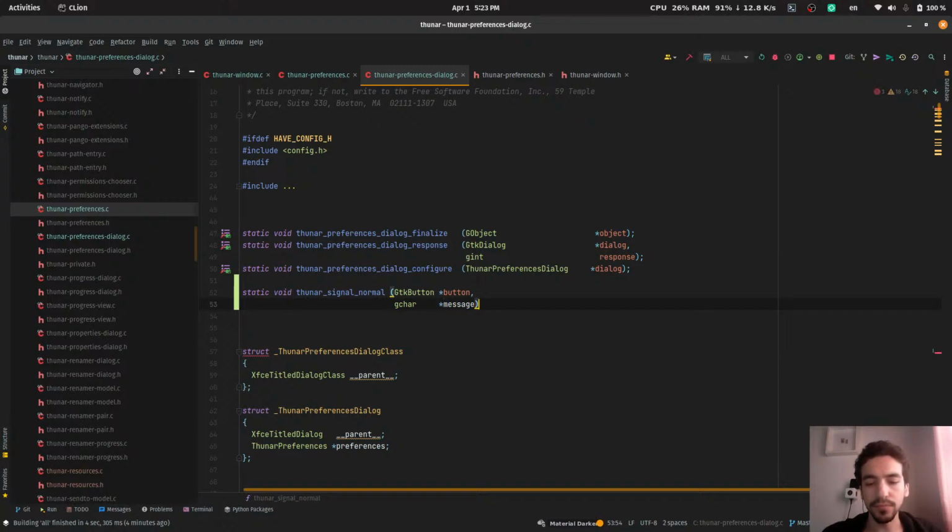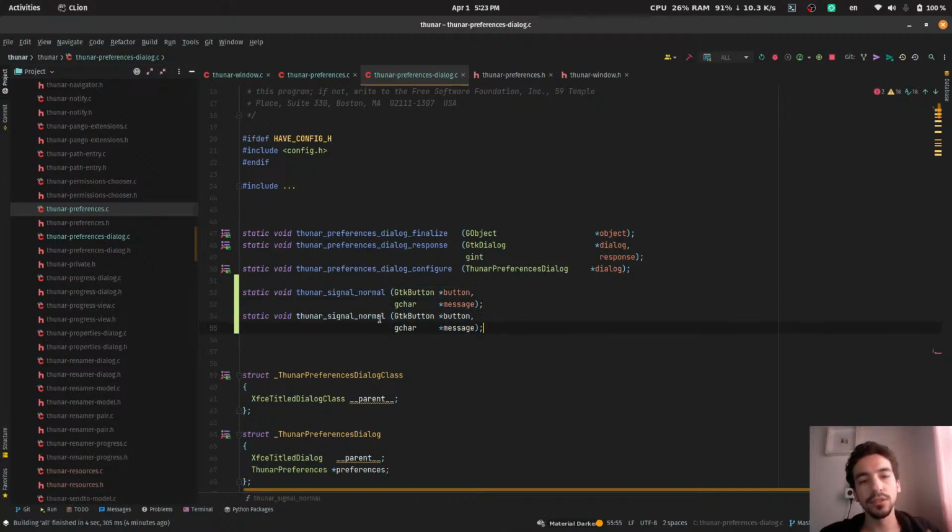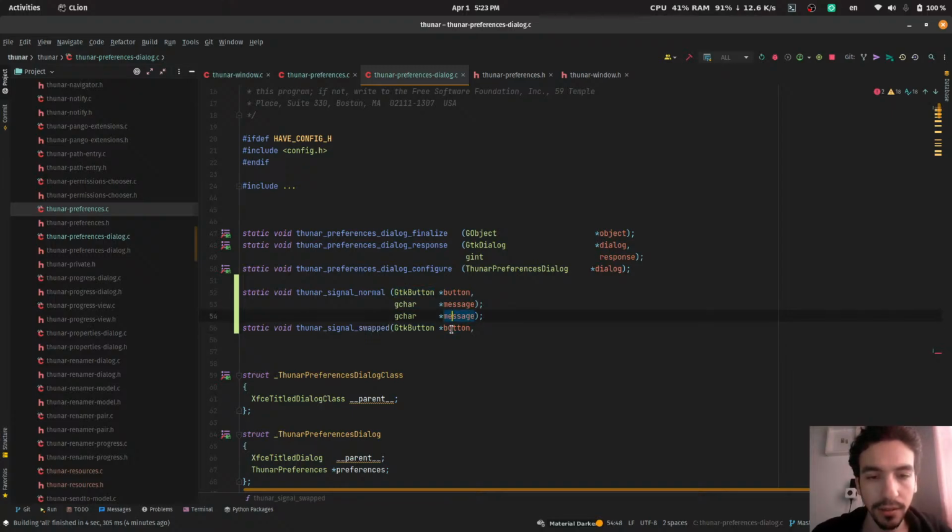Message, right? And then I will do the same thing, but swapped. So we swap the button parameter with the message parameter. And that really is the main difference. I'm searching for this. Oh, what did I do?